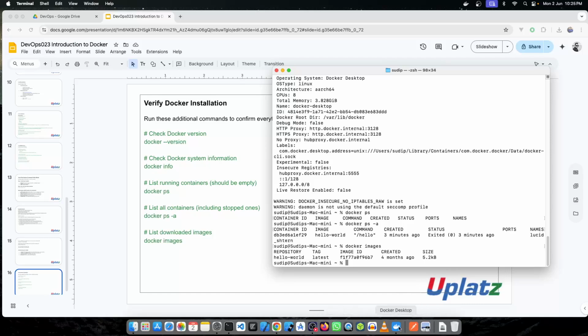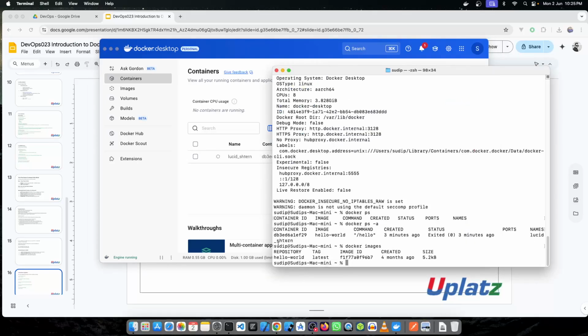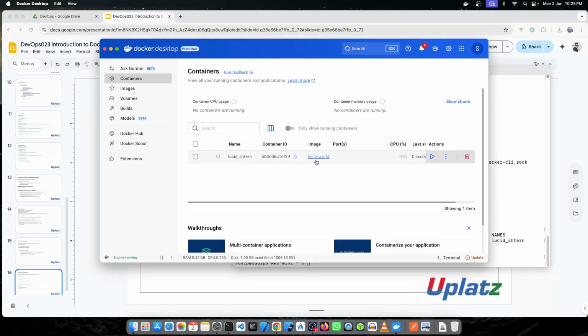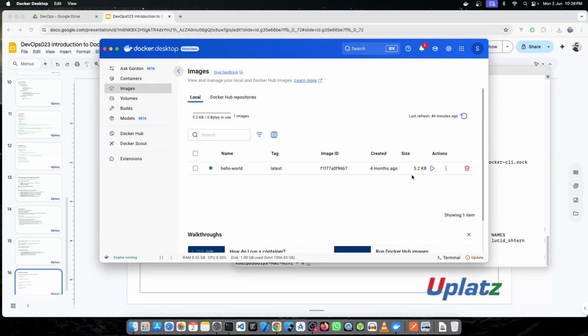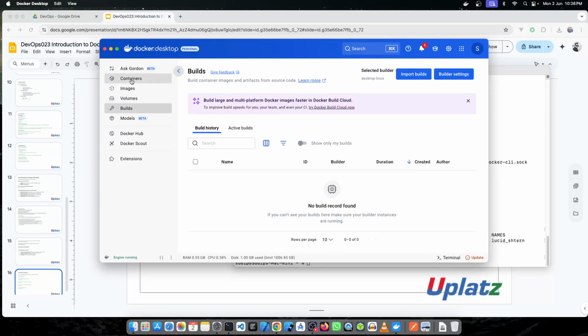Now let's go to our Docker Desktop app. Go here and you have seen Docker, this one, Lucid Storm. It is shown here, this one. And name, container ID, images, etc. And here are the images, this one, installed here, volumes, builds, etc. Okay.